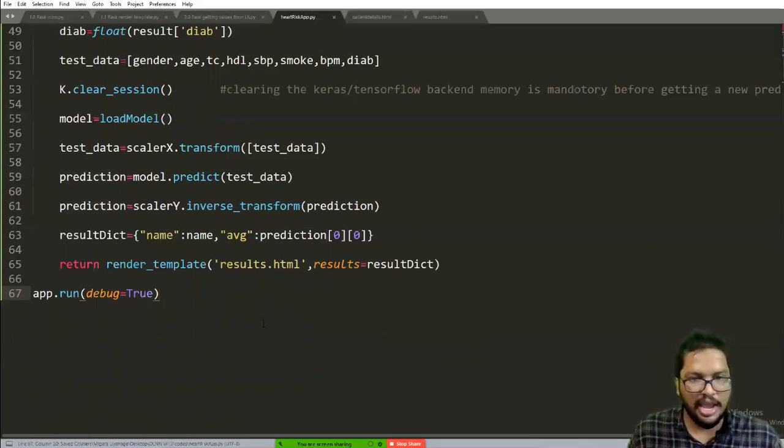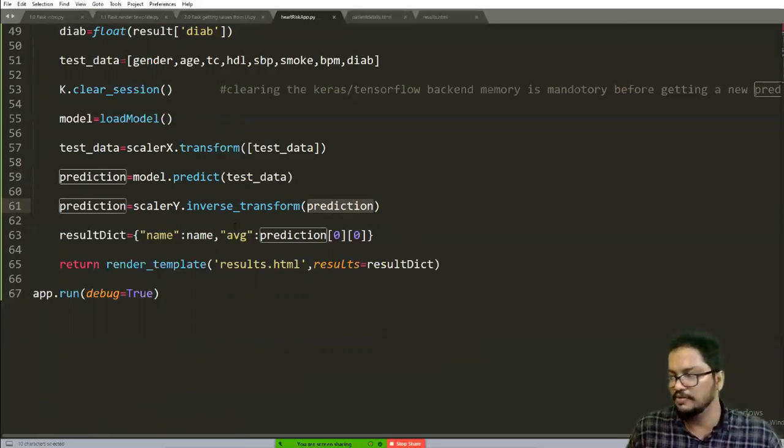So now we are getting the prediction and it's transforming inverse. What does inverse transform mean? Basically we are getting a value for prediction between 0 and 1. We are converting it back to a range of 0 and whatever the value, like 0 and 100, let's say.